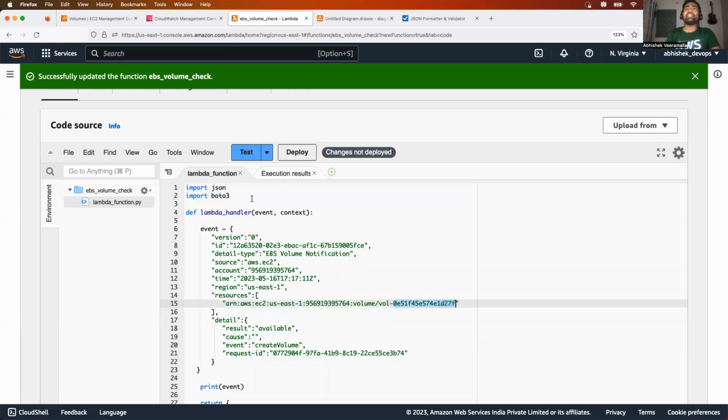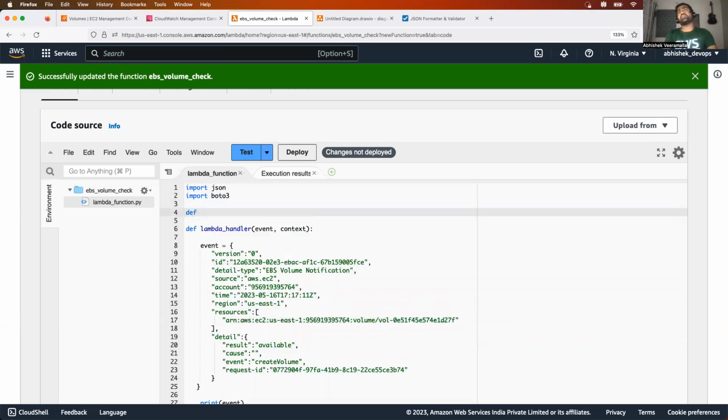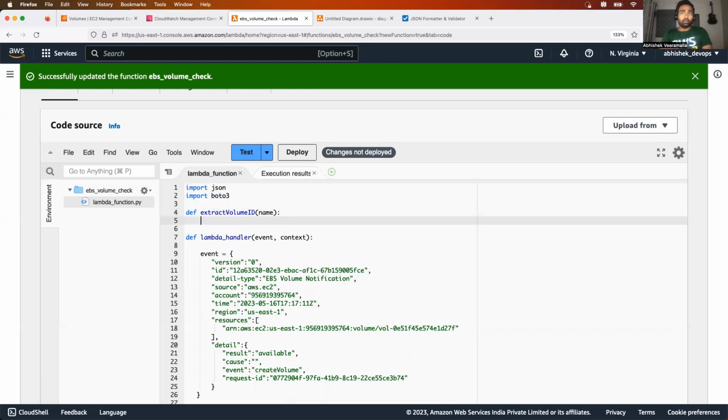So for extraction, I will write a new Python function. Let's call it a Python function with a name. What name should we provide? Let's provide the name extract volume ID. You can provide any name. Just take the event as input. And now inside this, I will write the Python code related to this. I already have this handy so that we don't waste a lot of time.